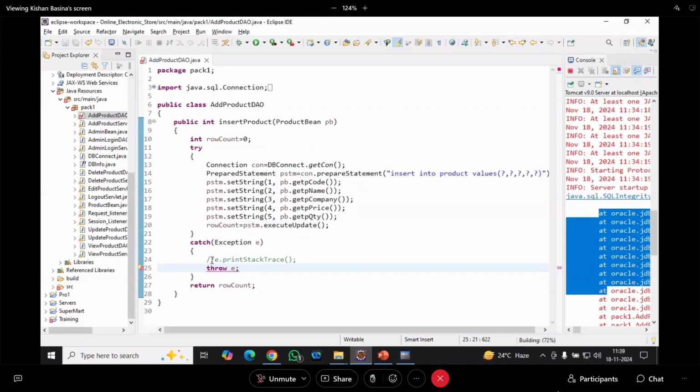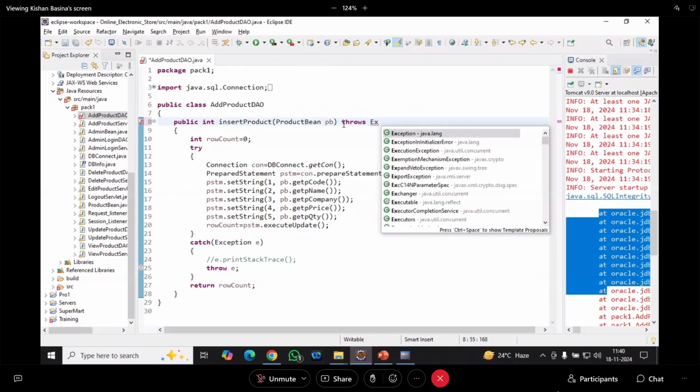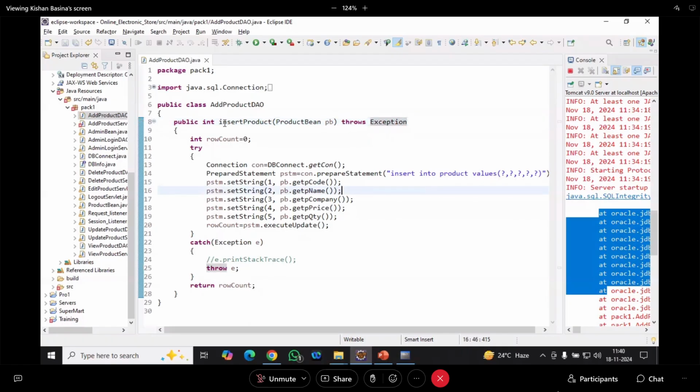Whenever we are throwing this exception, please make sure to write throws Exception, so that whichever method is calling this method, in that method we need to handle this exception. Do you know what the use of this is? Just a second guys, please don't mind, give me a minute here.